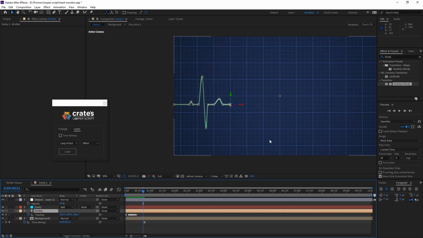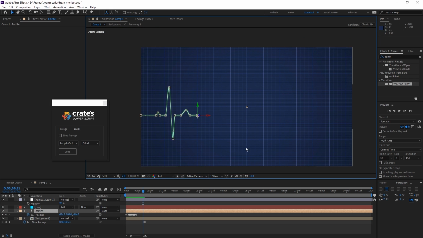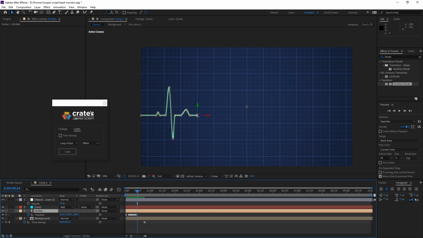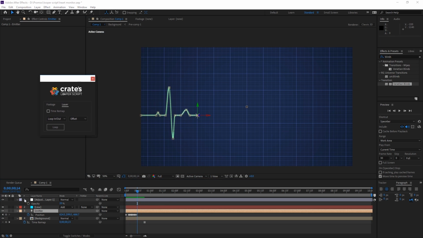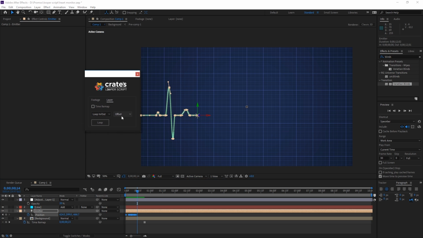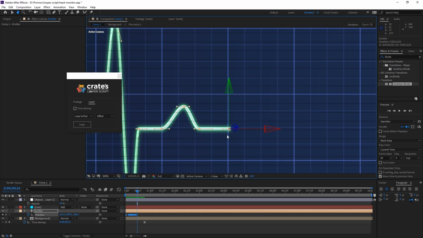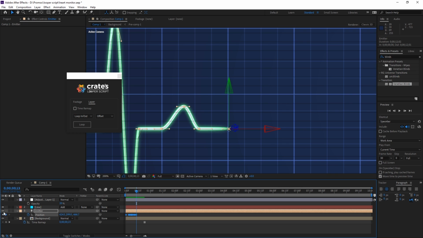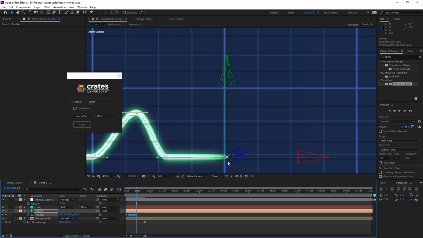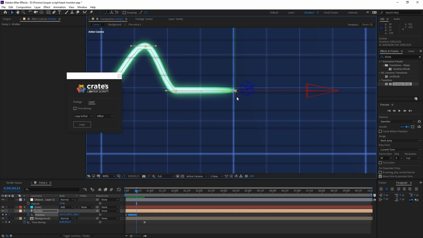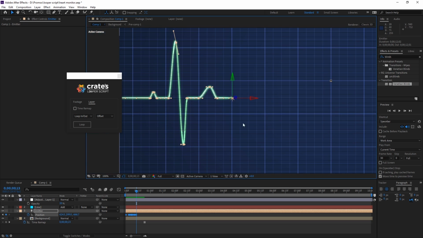Of course, for a heart monitor, we want this to continue all the way across the screen. So what we're gonna do is select the emitter position, and we're going to use the offset from this drop-down list. What offset is gonna do is allow the animation to play all the way to the end of the animation, and then it will repeat the animation, but it will start it from this new point. So the ending point is now our starting point.